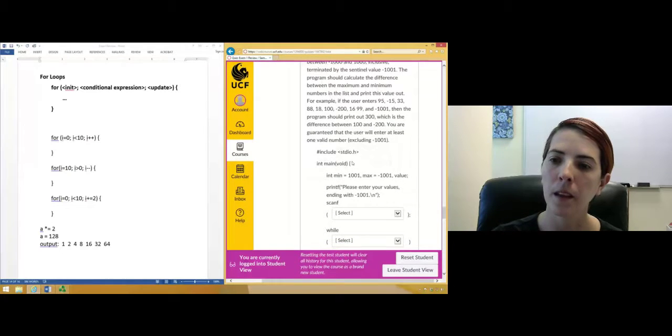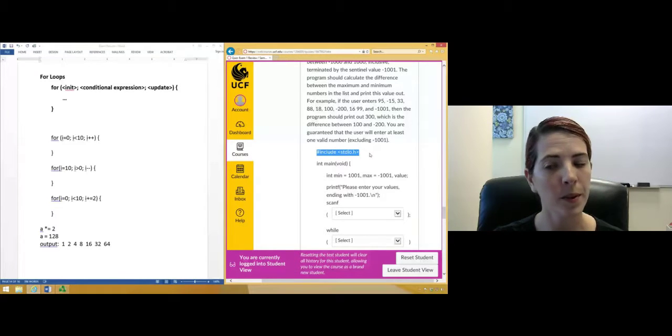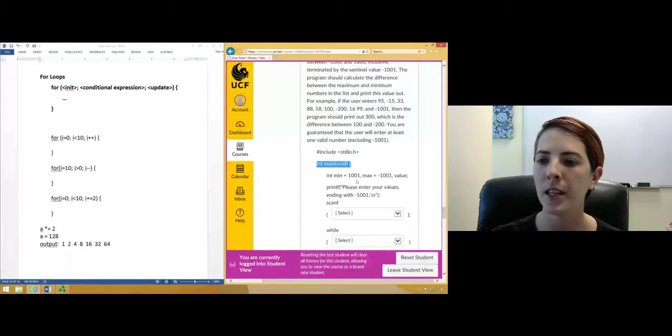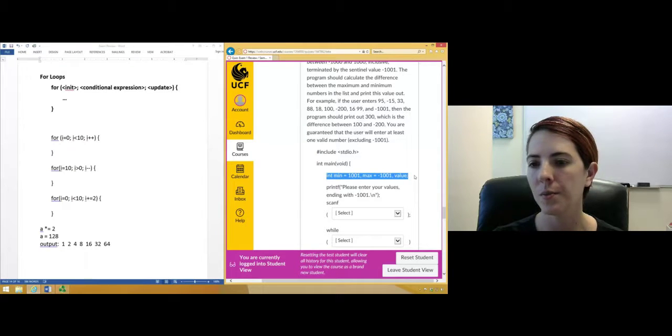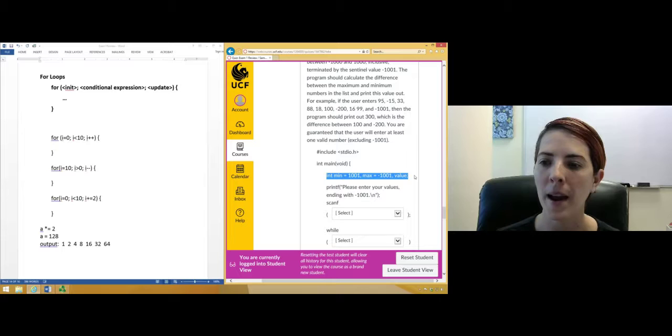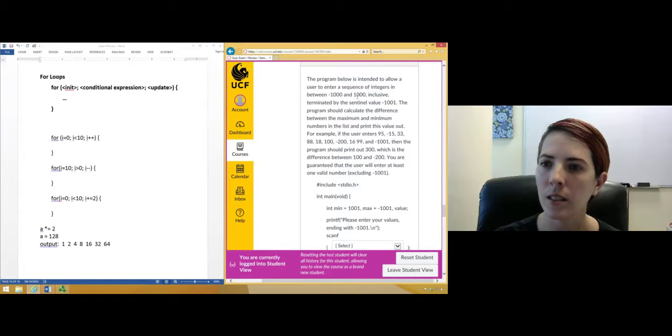Okay. So then our program begins. We have the standard input-output library included. We have the beginning of the program. We have 3 integers, min, max, and value. Kind of note here the initial values for min and max. Min starts at 1001, where we know the biggest number the user is going to give us is 1000.